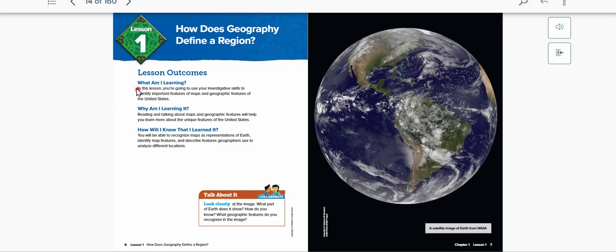Our first part in this lesson, you're going to use your investigative skills to identify important features, parts of a map, and geographic features of the United States. Here we can see there's North America, South America, and we're going to see how different parts of land affect how people live. Well, why are you learning it? Reading and talking about maps and geographic features will help you learn more about the unique features of the United States. If you understand information about the land, that also helps you understand why things were done in certain ways.